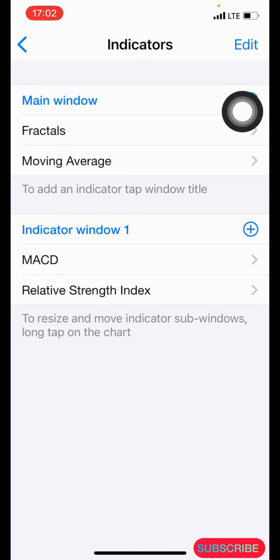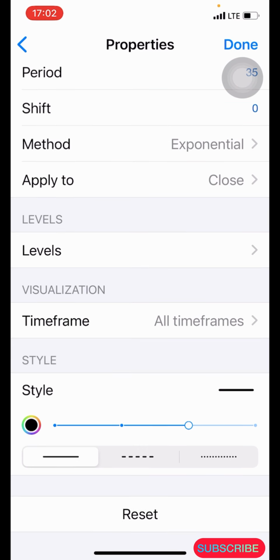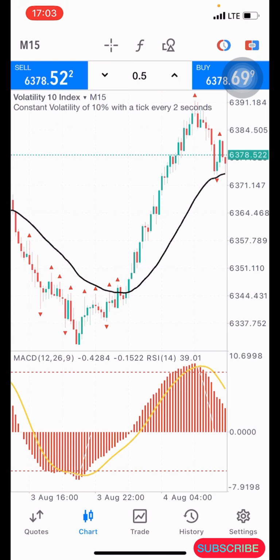The next indicator we have here is moving average. You click on this plus icon again, then you search for your moving average. These are the properties for it. The period is 35, shift is 0, method exponential, applied to close. The levels, you leave as they are. Time frame, all time frames. The style, you make the color black. After that, you click on done, and you are going to have this black moving average on your chart.